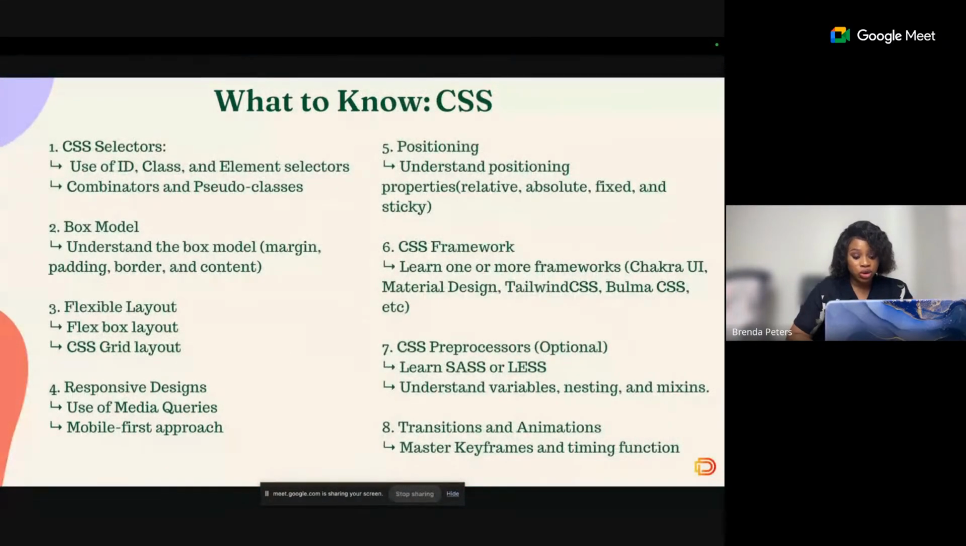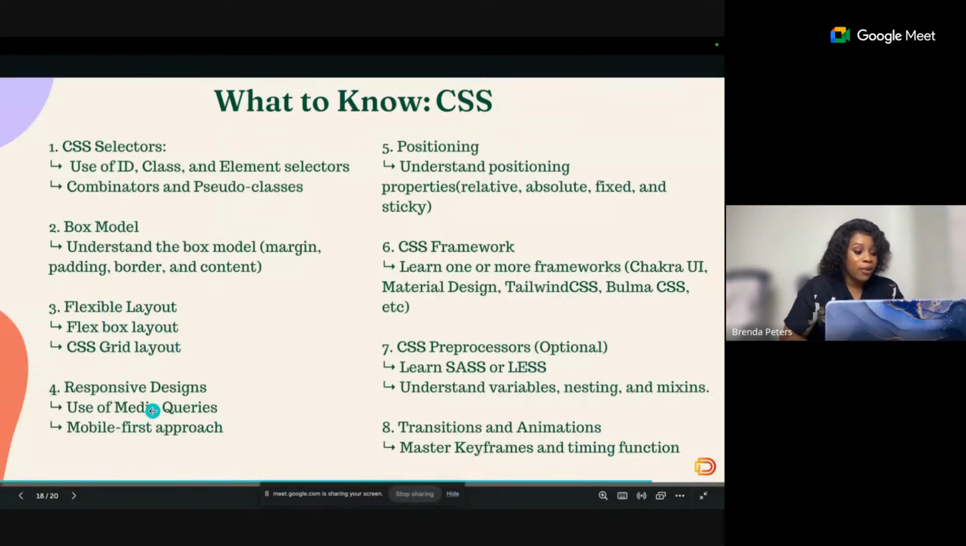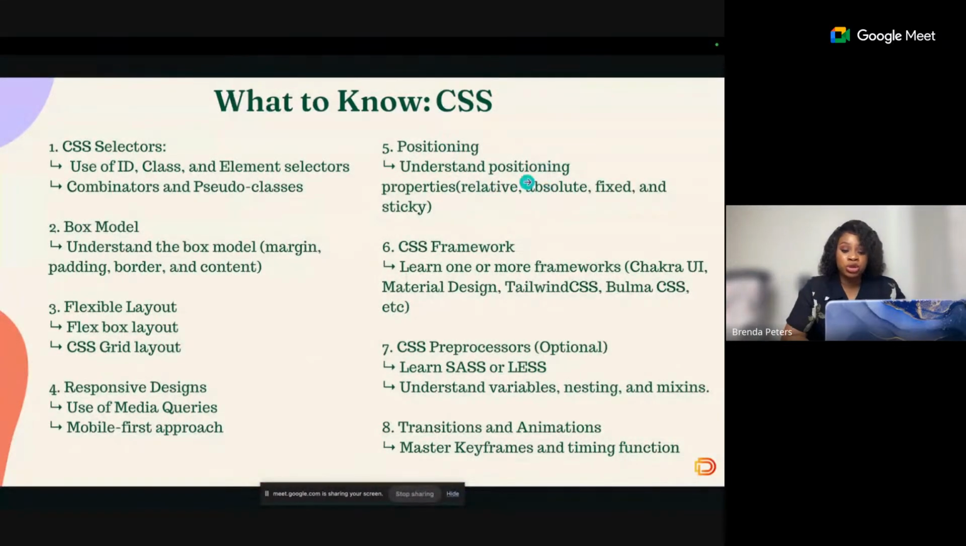These are what you should know when it comes to CSS. You should know how to use your selectors, your box model, and flexible layout, which is very helpful for responsiveness. We have flexbox and CSS grid. Then we make responsive designs using media queries and the mobile first approach. Then you learn how to position elements on your page: relative, absolute, fixed, and sticky positioning.